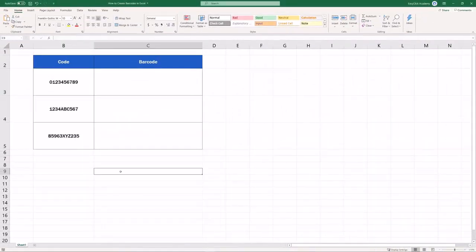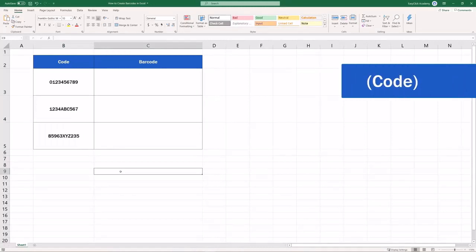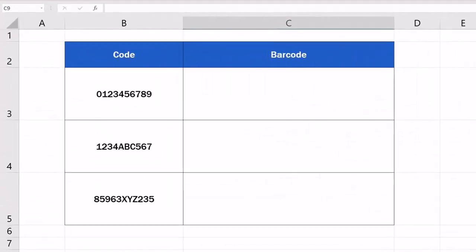To make sure the data conversion from a code to the barcode runs smoothly, we'll need to add brackets to the existing code. But this needs to be done in a special way. Here's how. Click into the target cell, the cell where you want to generate the barcode. In our case, it's C3.